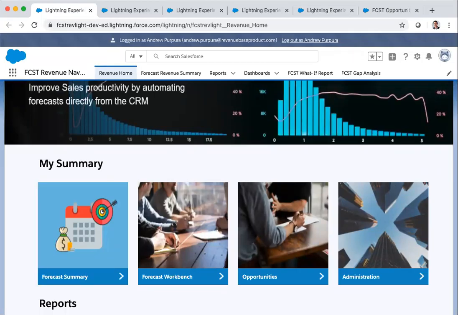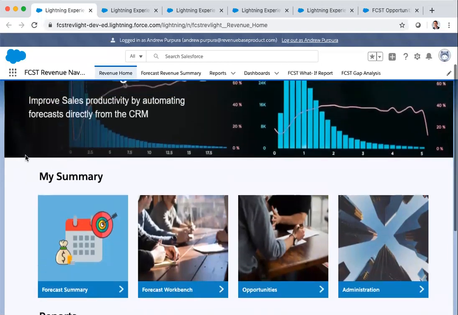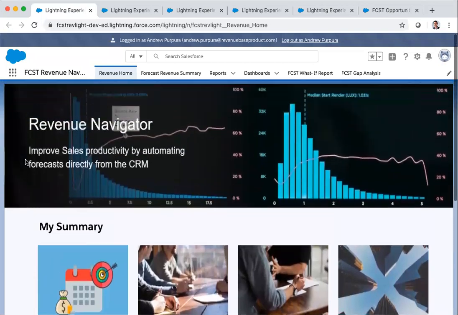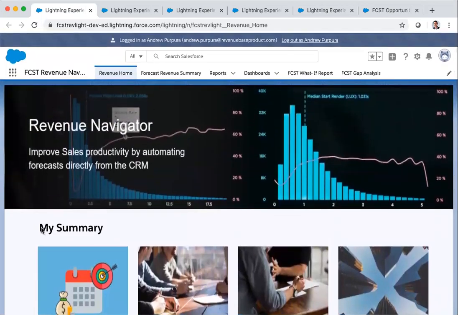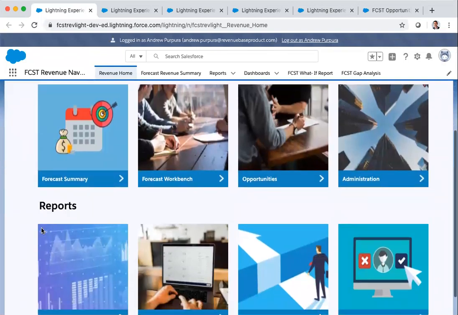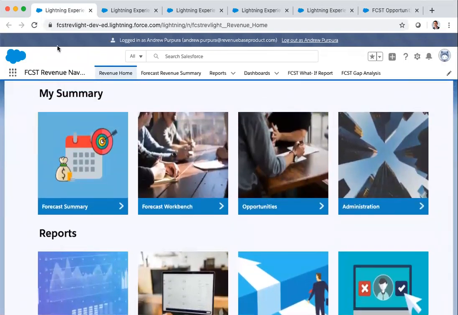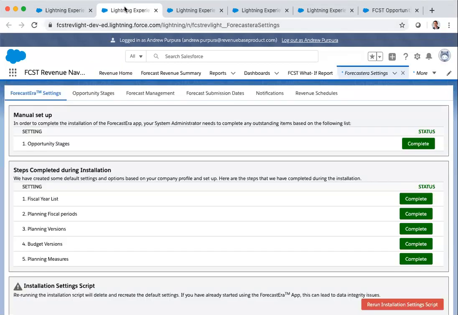I'm a Salesforce solution engineer here at Forecast Era, and today we're going to take a look at the Forecast Era Revenue Navigator product built on Salesforce. As we enter the Revenue Navigator application, we come to this landing page. We should see Revenue Navigator at the top, and then about 8 tabs at the bottom. The first thing we're going to look at is administration.